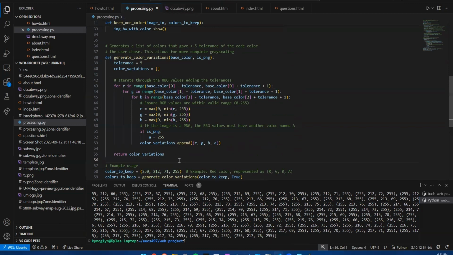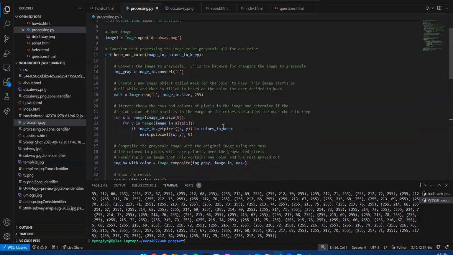This function returns a list of pixels that are similar to the original color selected, as we can see in the terminal down here. The last step of the backend code is to actually isolate the color. To do this, we use something called masking to create a composite image where only one color is present. The first step is to create a copy of the original image and change it to grayscale, which we do here.